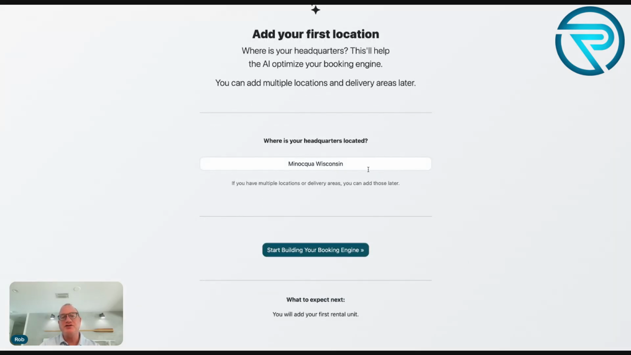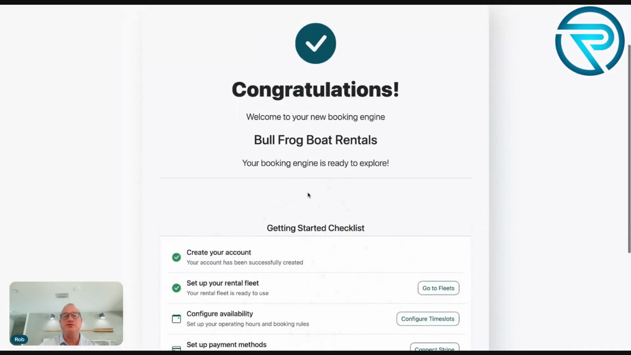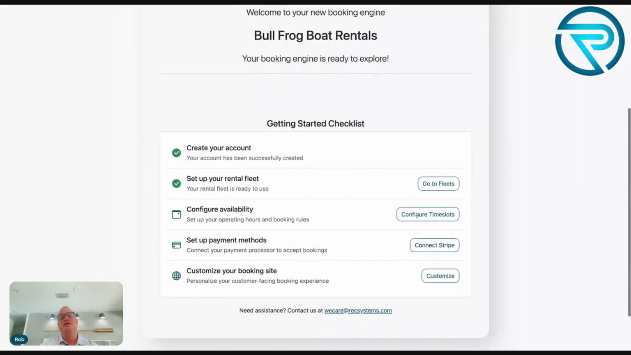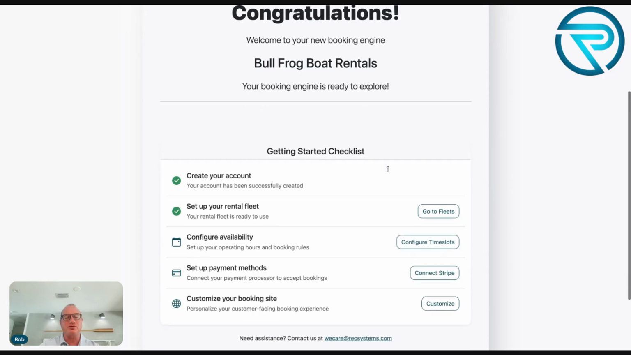Add your first location. Minocqua, Wisconsin is our first location. We're going to go ahead and start building our booking engine. Click on Start Building Your Booking Engine. Congratulations. Welcome to your new booking engine. Bullfrog Bay Boat Rentals. Your booking engine is ready to explore.